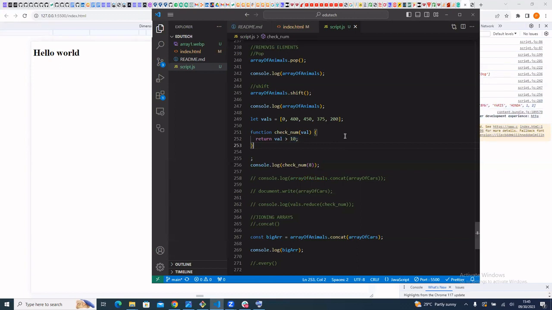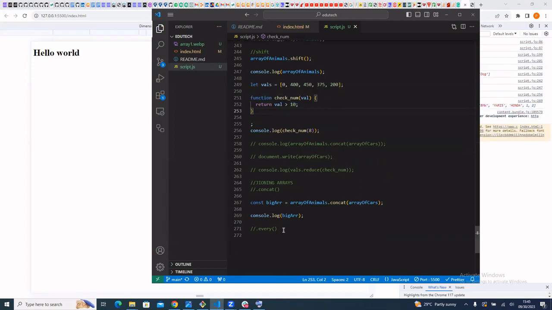Now imagine a scenario where I need to pass this function into another function. That was where I was going. What I can do with every is use an array. If I call every on an array, for each element of the array, it will check if that particular condition is satisfied, and if it's satisfied, it will return true for that scenario.